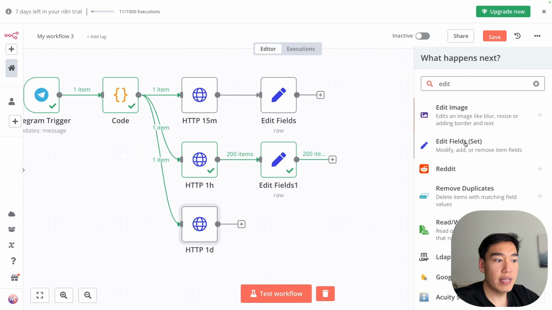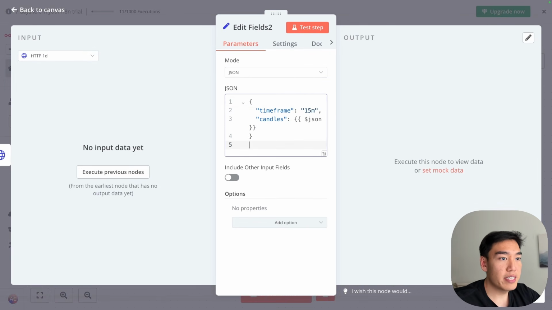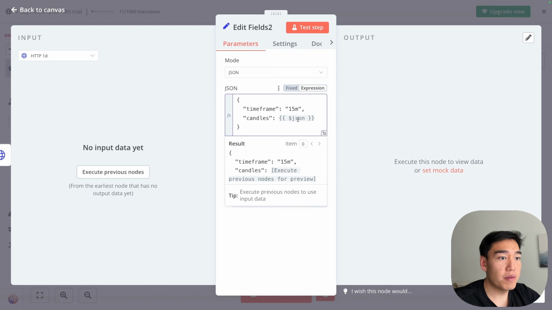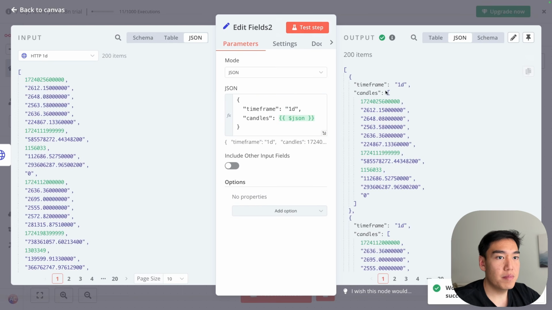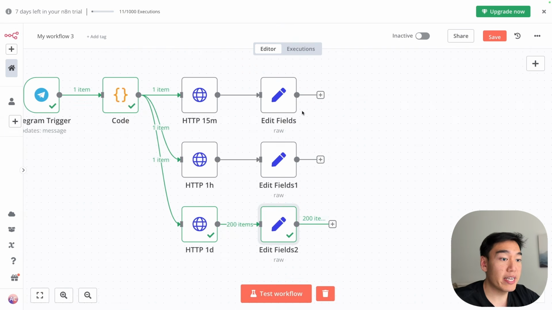And then once again for 1 day, we'll edit fields, set the mode to JSON, delete this, set this as an expression, and we want this to be 1 day candles. If we test the step, every single one should now say 1 day. And again, this is just labeling the data so that the AI agent, once we feed all this data, knows that these are 1 hour, 1 day, or 15-minute candles.